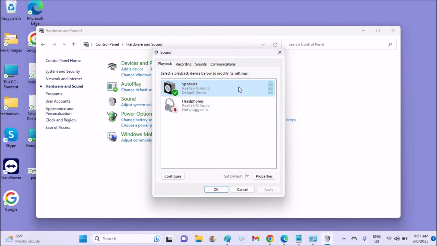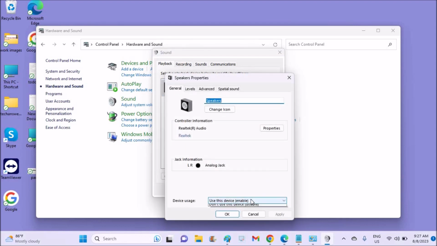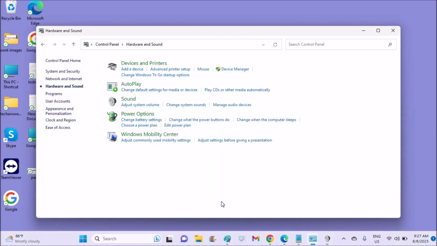For example, click on this Properties and make sure this is enabled. For example, if this option is being shown on your laptop, just check it, like use this device, click on OK and click on Apply, so that your sound will be okay.